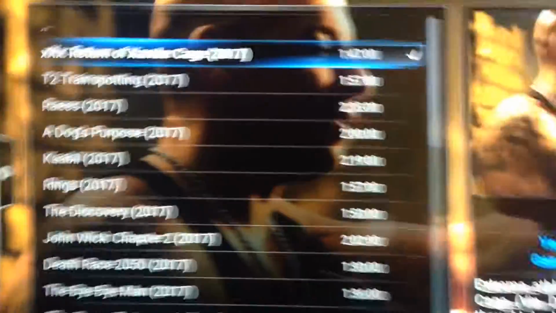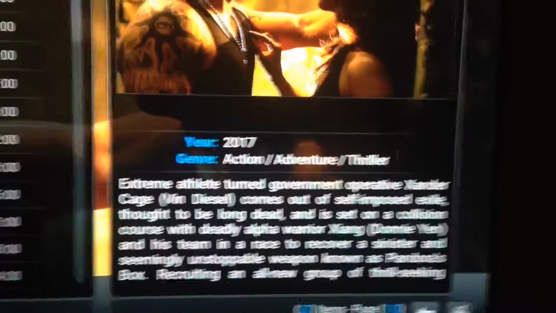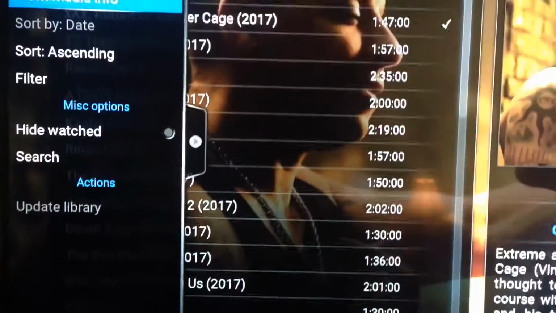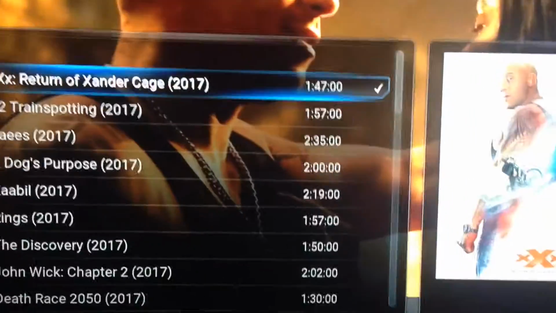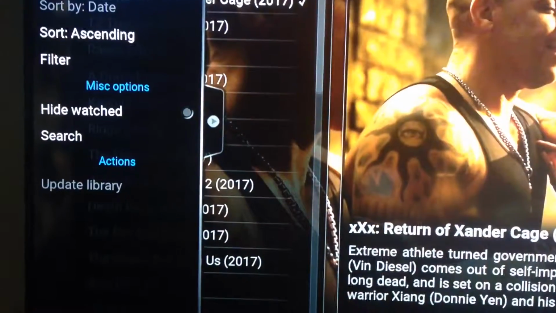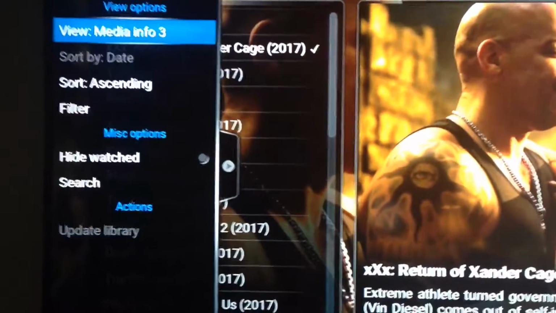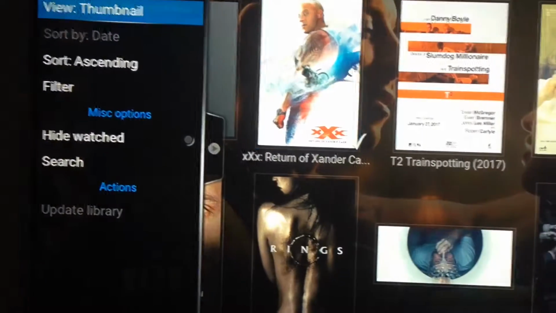With media info, you've got the list of the movies, and then over on the right, it's got a picture with a brief description. So we switch it from media info to media info 2. It's just another version. So this is all just customizing it to how you like it. So you can change that to however you want it at any point in time.